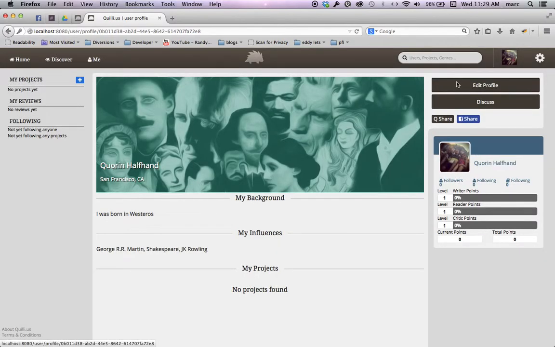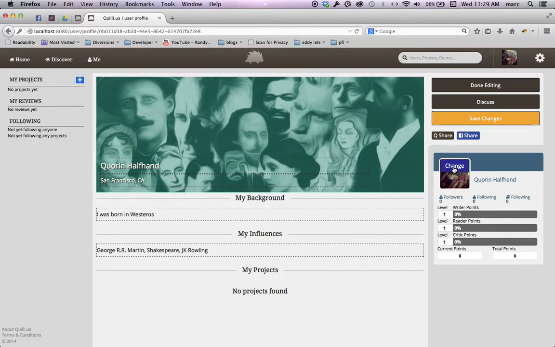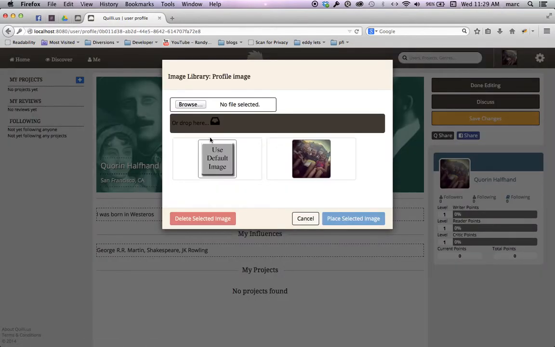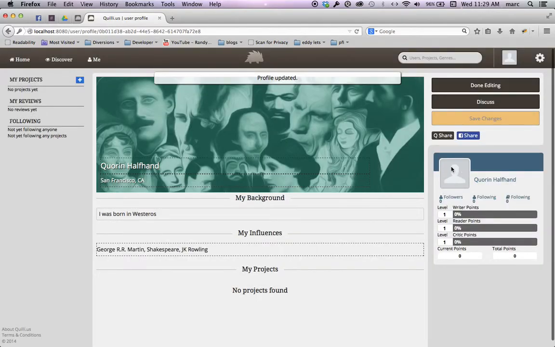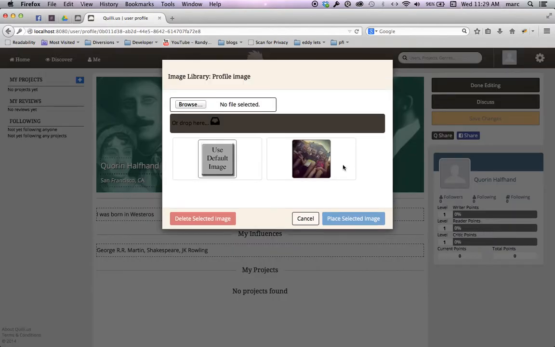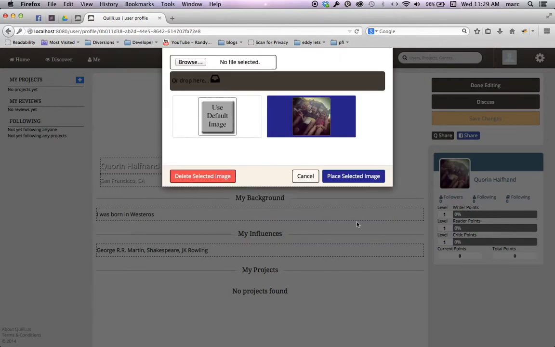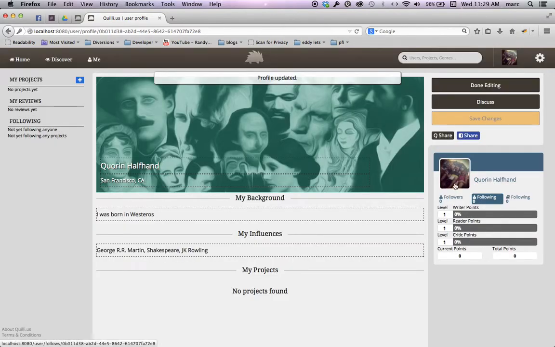Now, let's say for sake of argument that at some point I would like to go back to the default image. We have this button right here, use default image, place selected, and boom, you're back where you started. I'm going to change that back one more time because we actually do want to have a nice image. And you'll see this now reflected. Wherever you are, you'll be represented by this image.